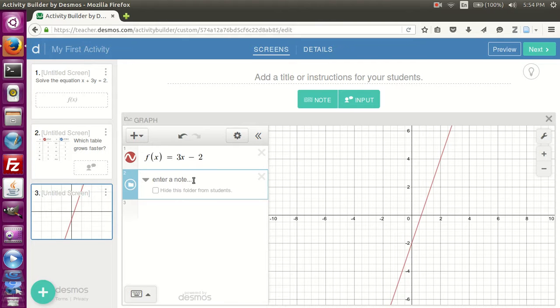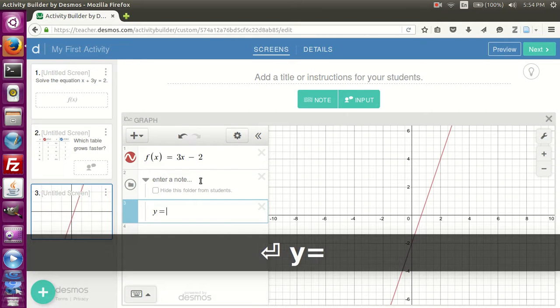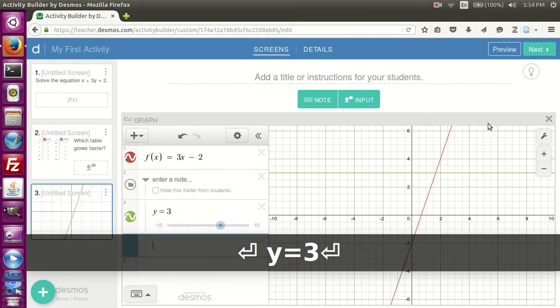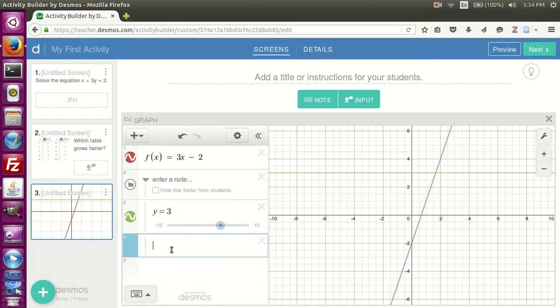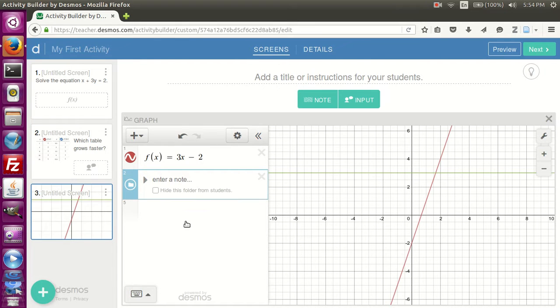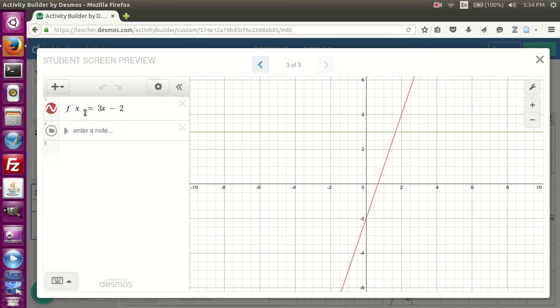Folders are just places that you can collect a bunch of your formulas. So let's say I want to put in the formula y equals 3, and you can see the graph y equals 3 here. But I can hide this so that nobody can see it, so it doesn't clutter my space over here. And if you click on preview, you'll see that the student can click here and they can see that formula.